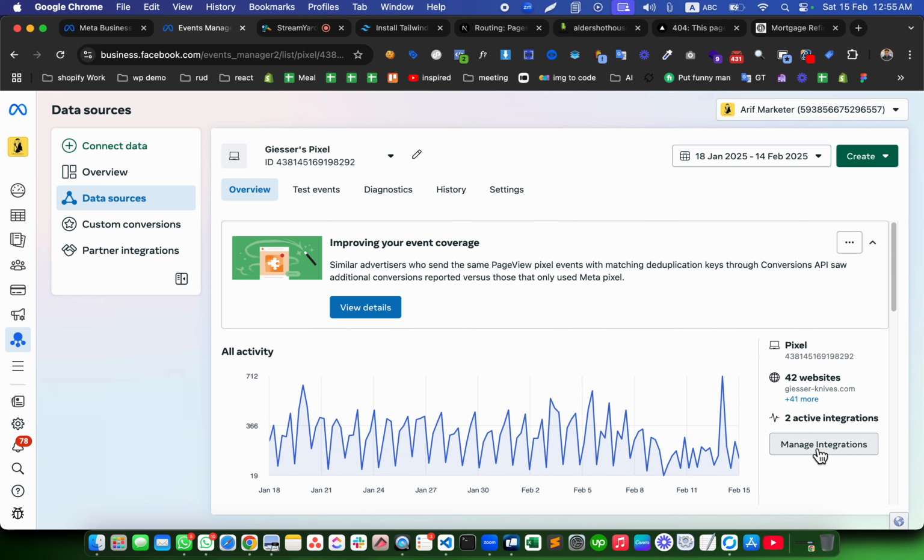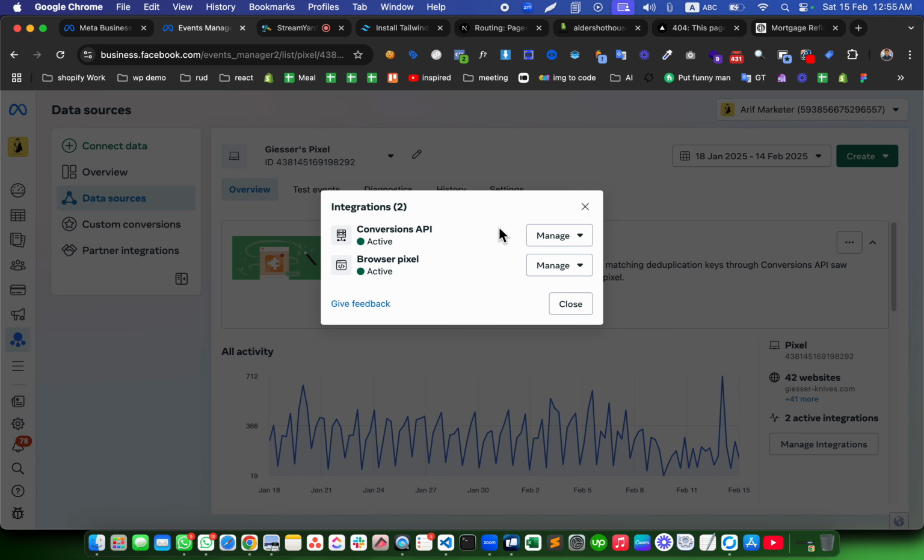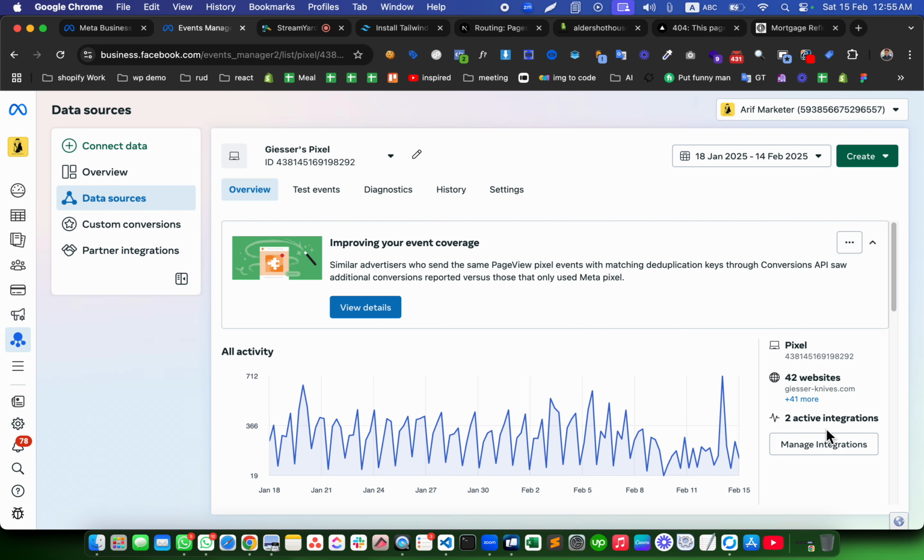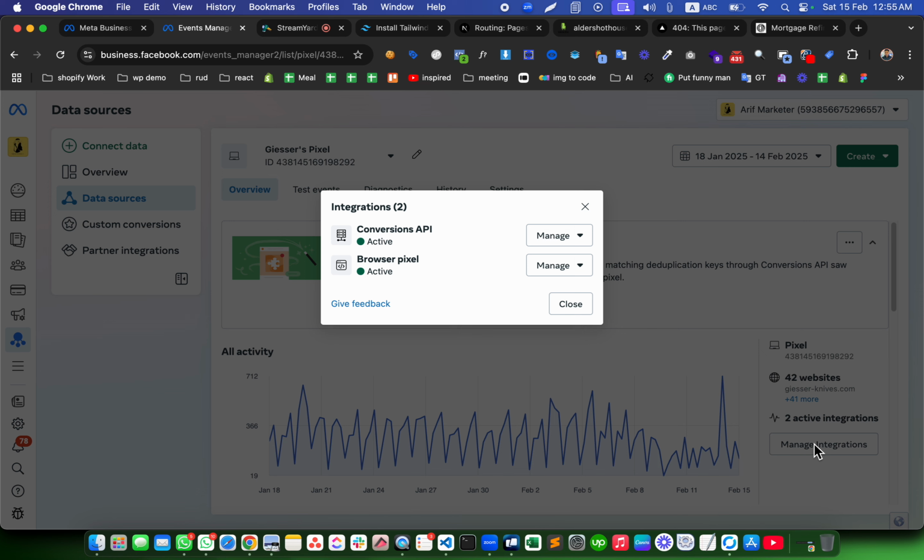The most important thing is connecting the Conversion API, otherwise your CPM will be high, your cost will be high, your ad spending will incur so many charges from Facebook, and you do not get better results, only because of this Conversion API. So make sure you go here, click the manage integration, and make sure your Conversion API works successfully. That's very important for your Facebook ads.